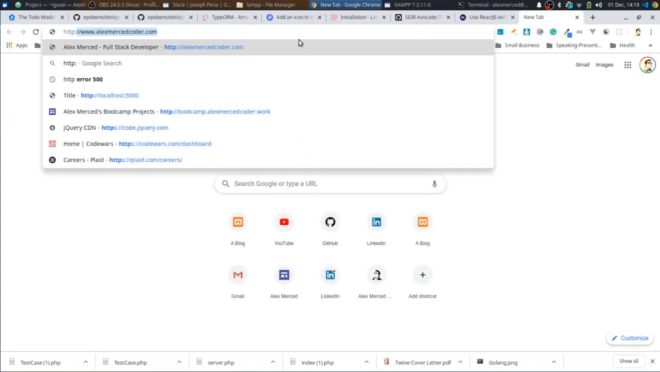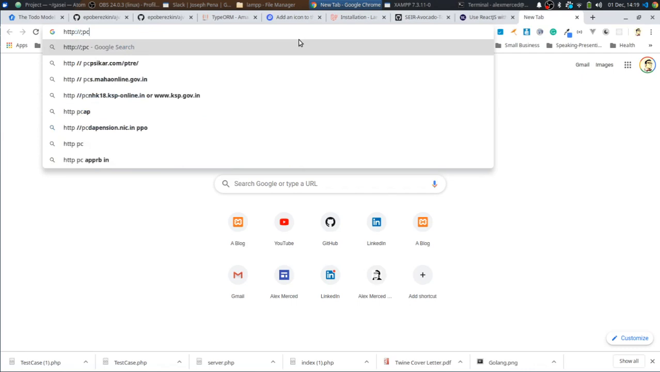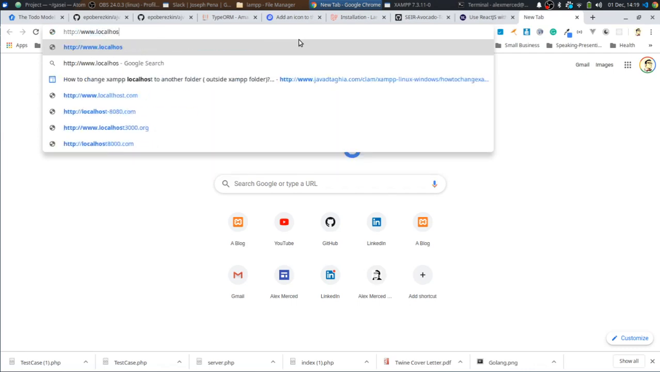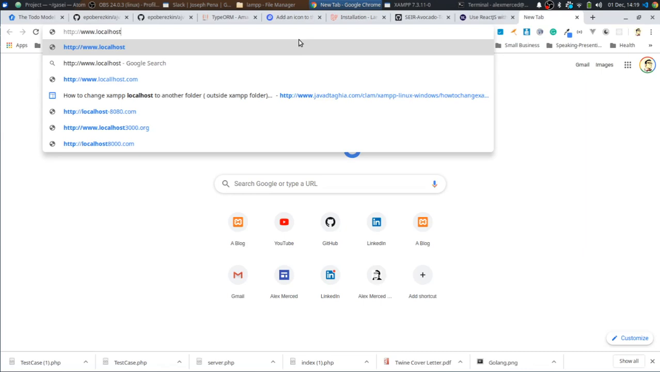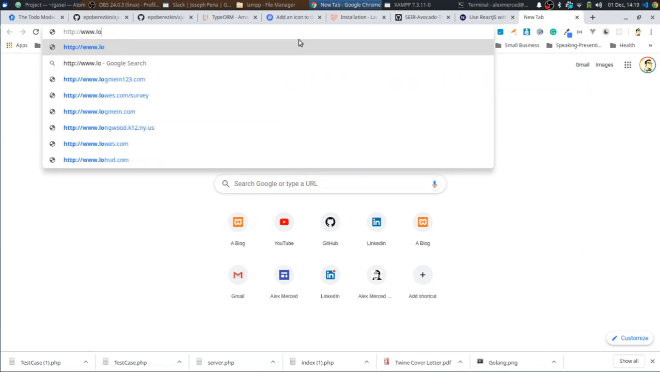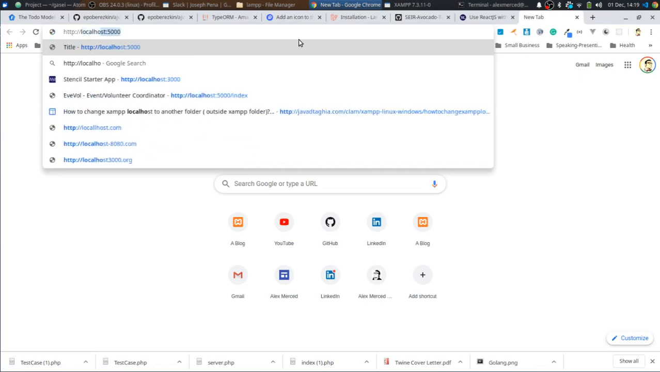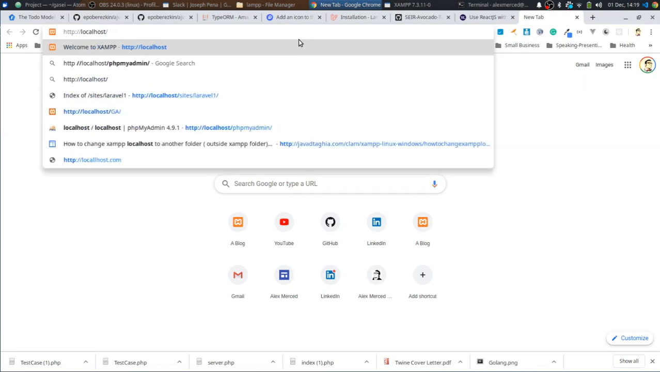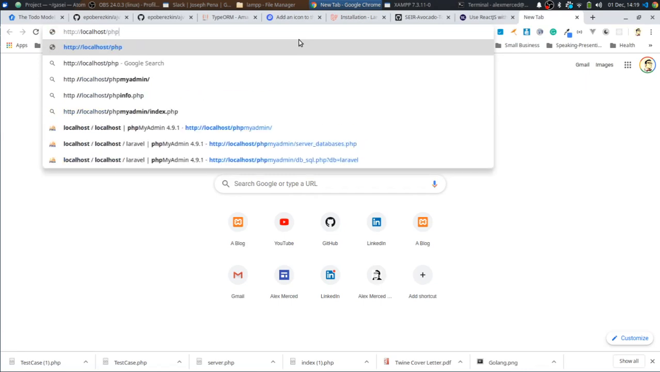We're going to want to go to http://localhost, because again, XAMPP is running Apache, so it's running as a web server. So you don't need to specify a port. It's going to run on port 80 by default. So actually, I don't even need the www. It's just localhost/phpmyadmin.